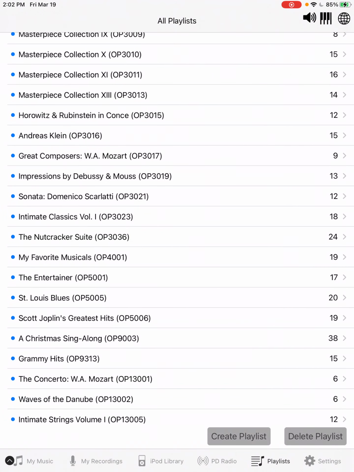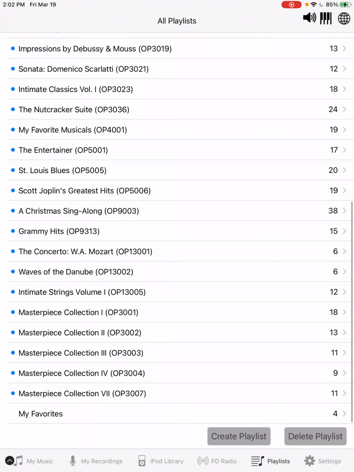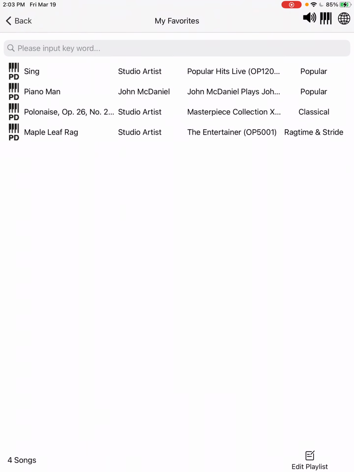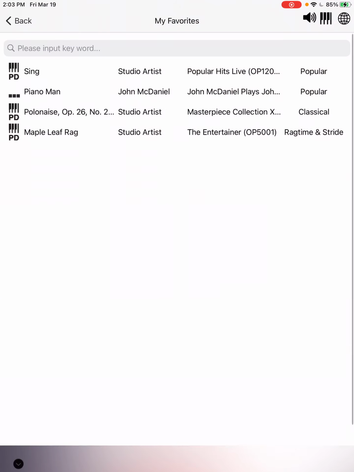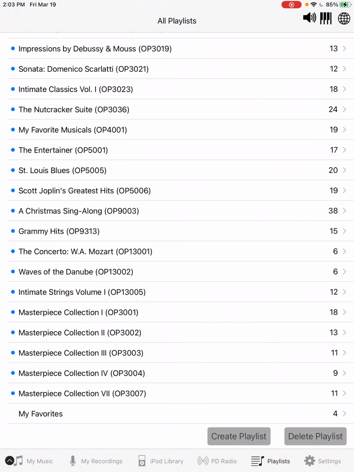So there you go. Now, if you want to play something from here, just go to that playlist that you want to listen to. Let's go back to My Favorites, tap on My Favorites, and select any song that you want, and it'll start playing. And there you go. This is pretty simple. I'm going to go touch the black circle here to go back to that playlist.